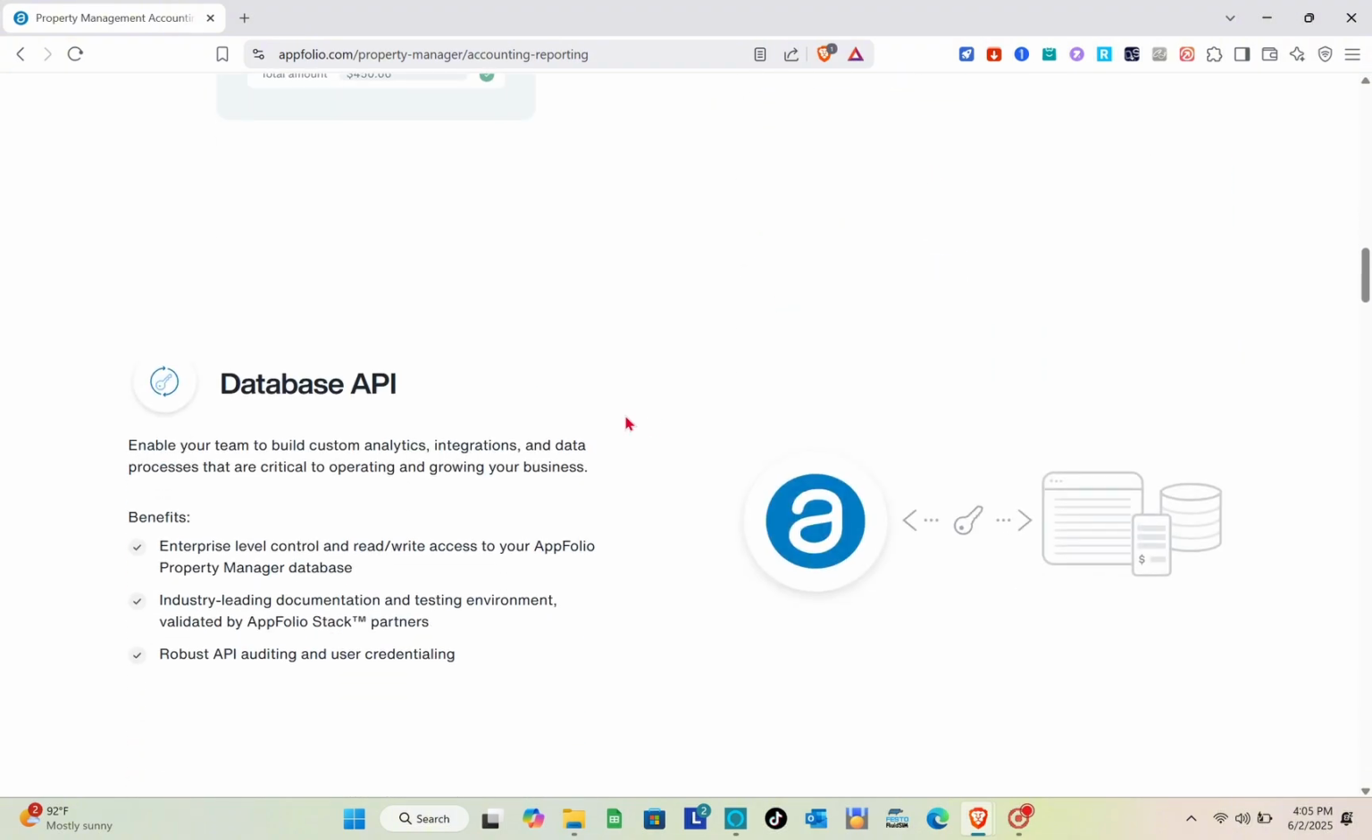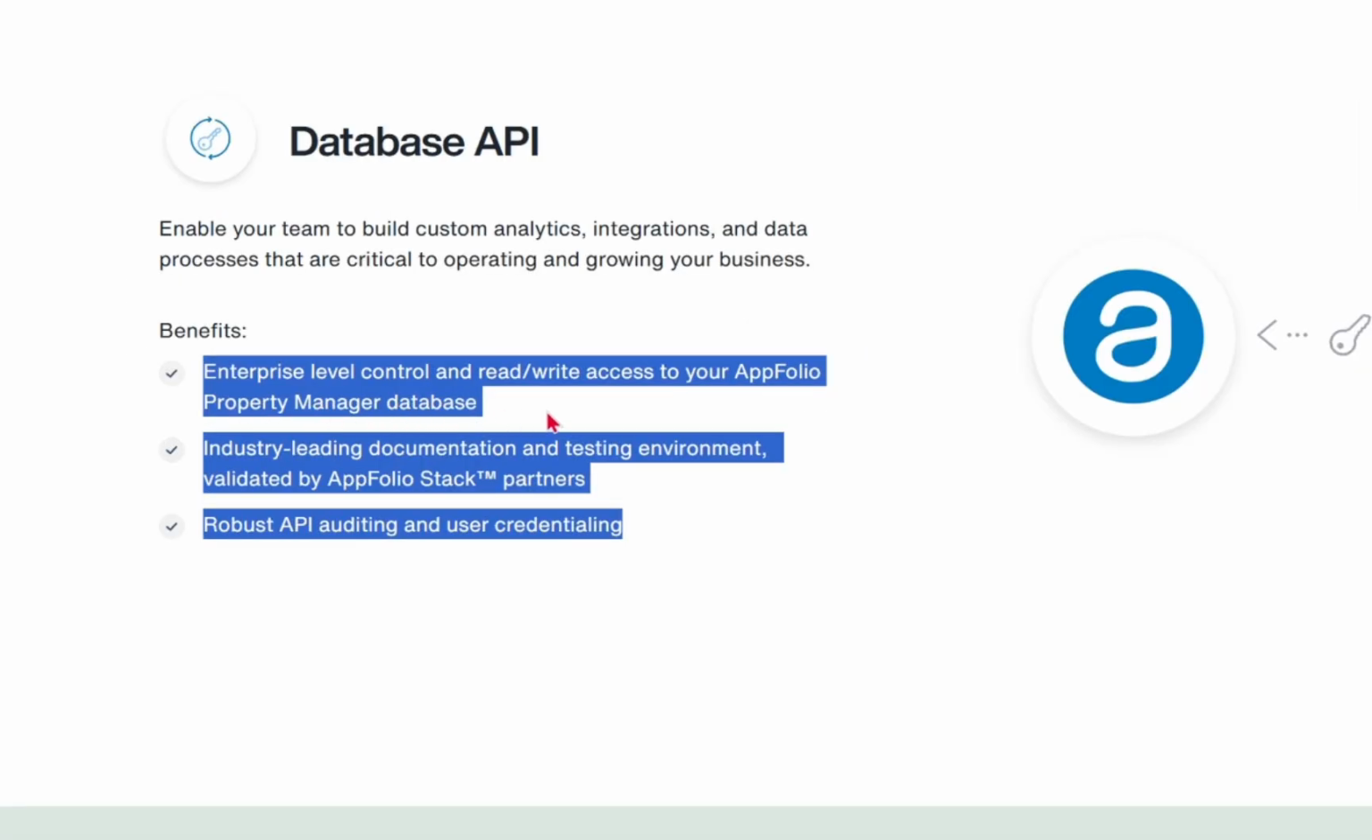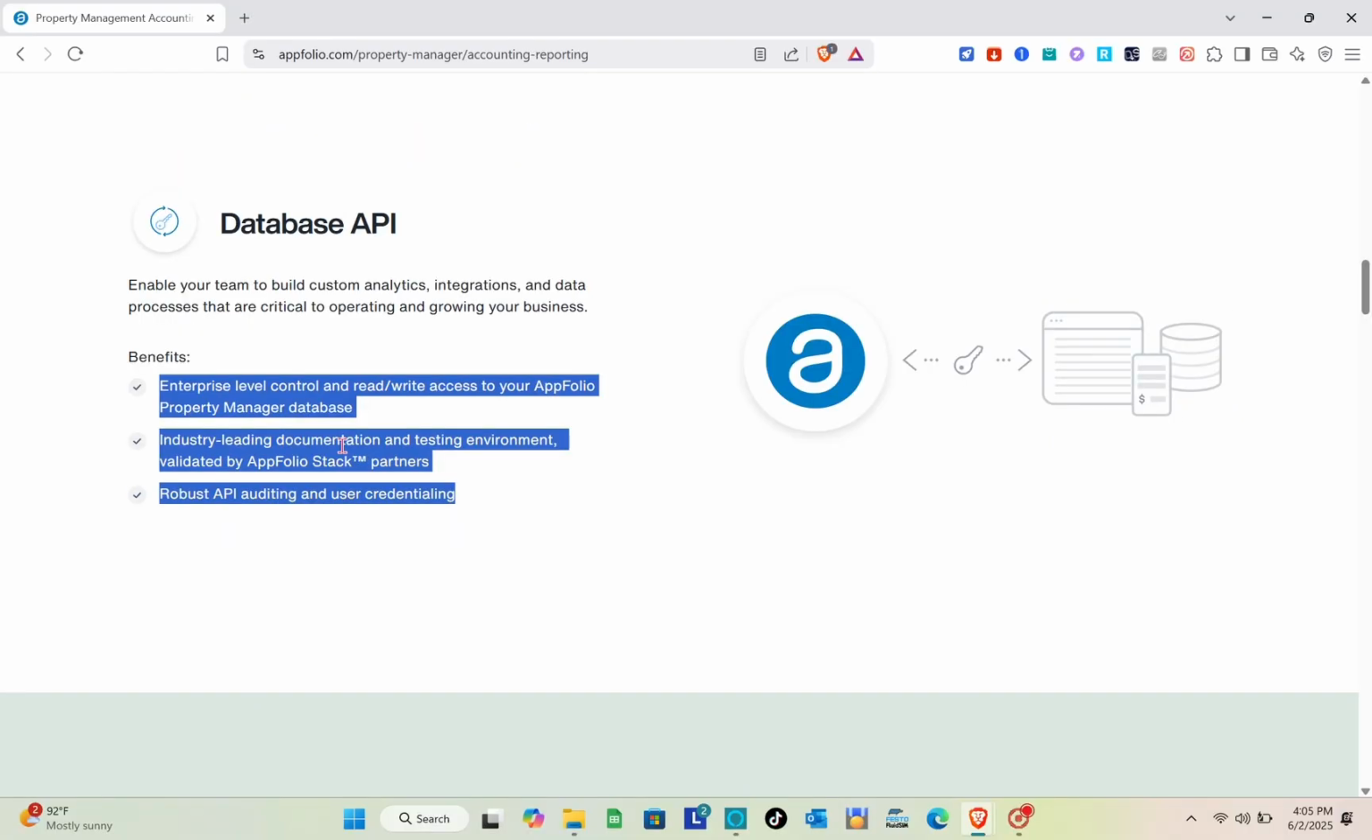Next one, we have here the database API. So enterprise level control and read-write access to the AppFolio Property Manager database, industry leading documentation and testing environment, validated by the AppFolio stack partners, and then robust API auditing and user credentialing.